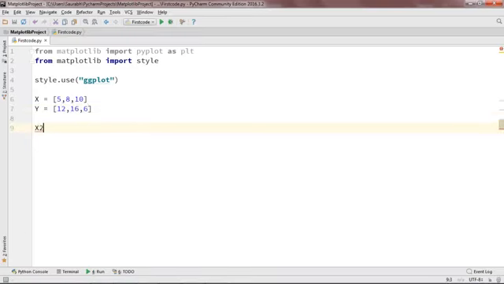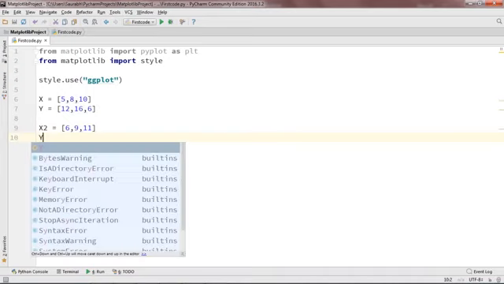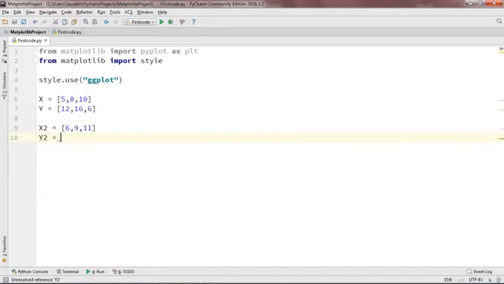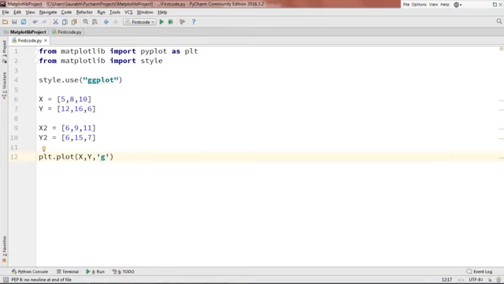Now one more variable, x2. Again it will have a list of numbers which will be 6, 9, 11. Then I'm going to use the y2 variable and I'll add some numbers to it: 6, 15 and 7. Alright. So now I'm going to use the plt.plot function, and over here first I write x comma y. Then now I'll give it a color, I'm going to give it as green.